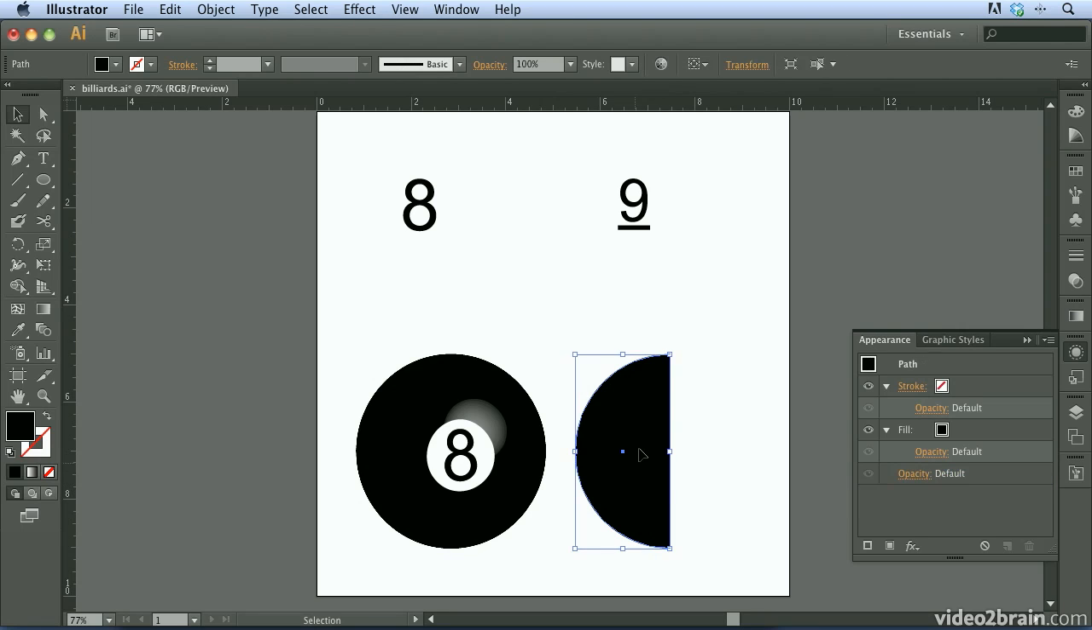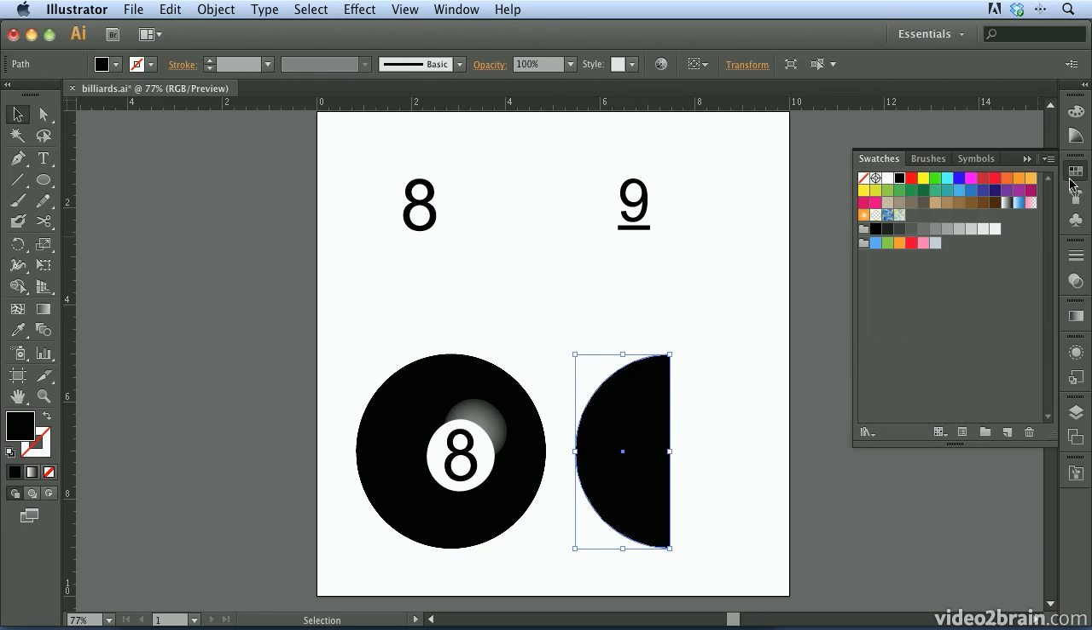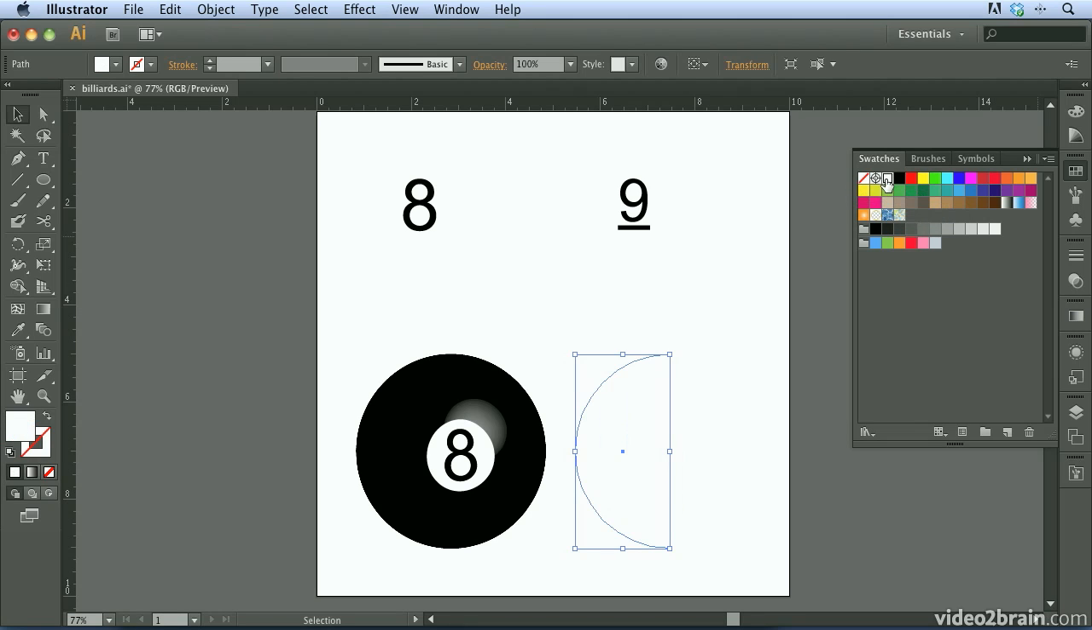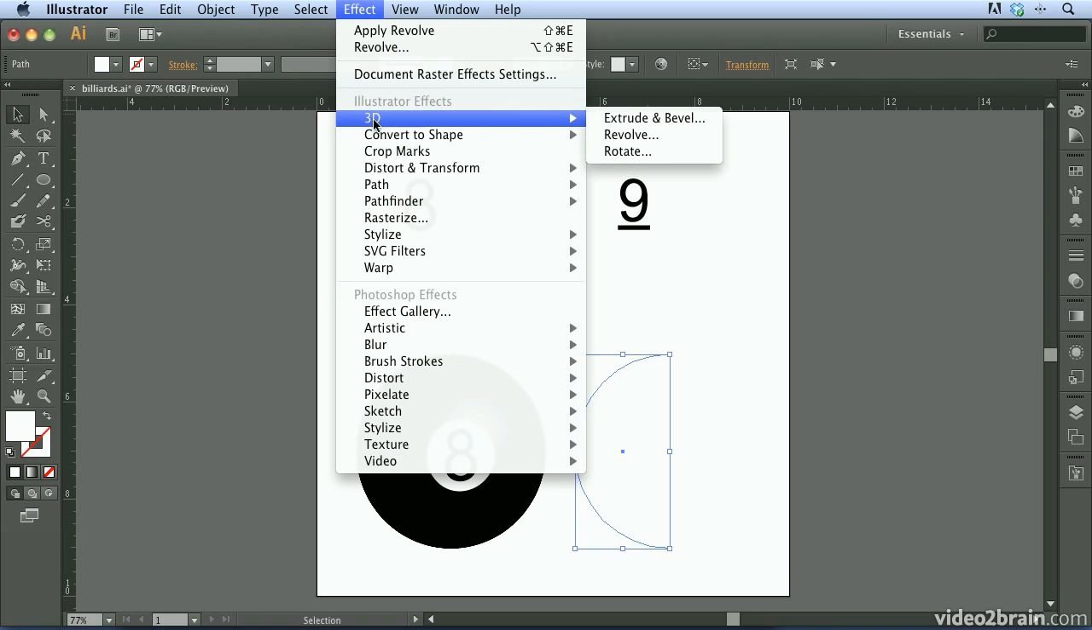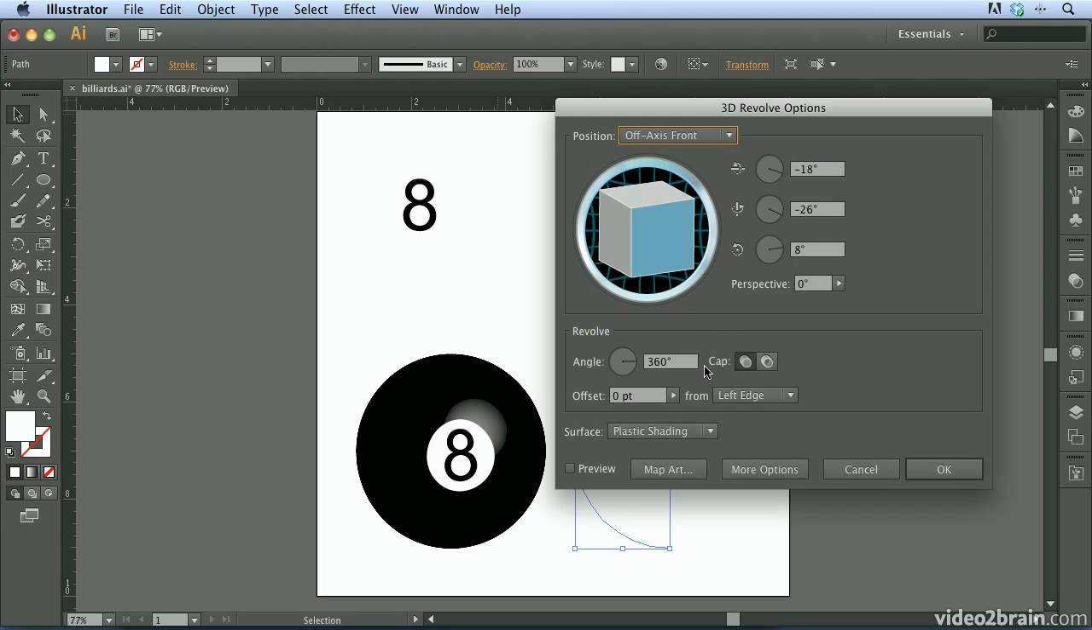I'm going to click on this shape. Let's go ahead and come up here to our swatches panel. I'm going to make this one a white color. So this is going to be a white billiard ball here. To apply the effect, we just go to Effect, 3D, Revolve. Make sure we revolve it from the right edge.